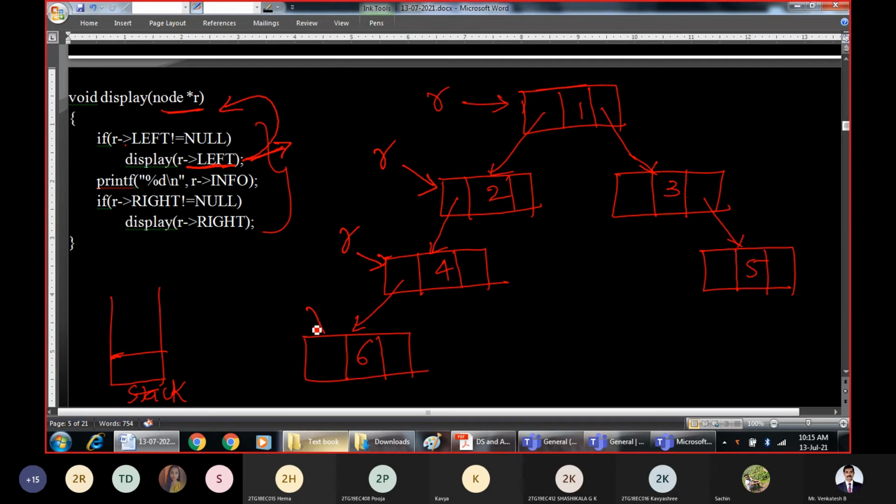Now this becomes the new root node. Check whether R pointer left is not equal to null. This is R pointer left, and this is null. These are all null values. Okay, R pointer left is equal to null. That means we will stop the recursive call for the left side of the tree.